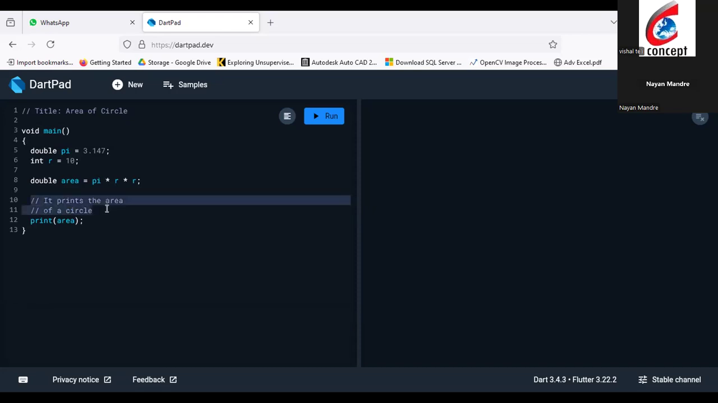Now you might wonder you could have written it here, but I wanted to show you that if there are two lines, you have to provide the double forward slash on the next line also. All right, then you have to run this code.